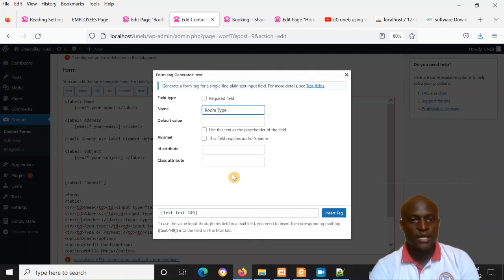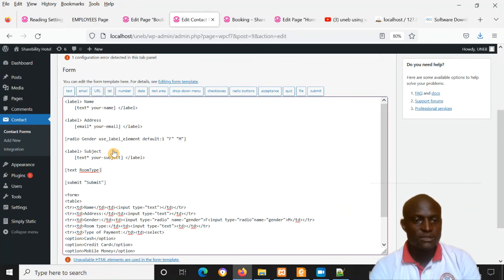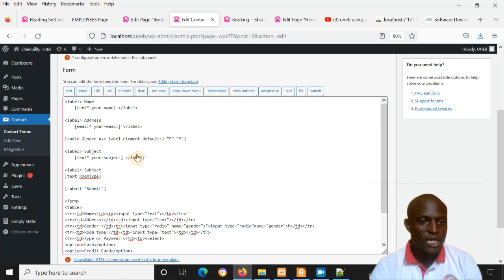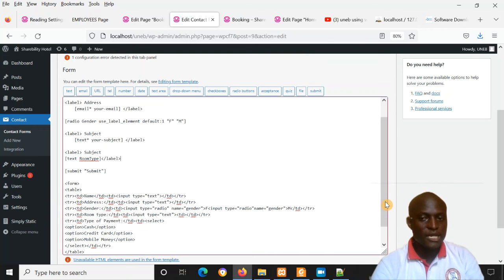So I have that, so I just copy this and put it here, and I put that label, and then I say room type, and then I close at the end. Okay, I also close at the end. Whereas you're using WordPress, it doesn't mean you shouldn't learn HTML. Yeah, learning HTML gives you foundation.